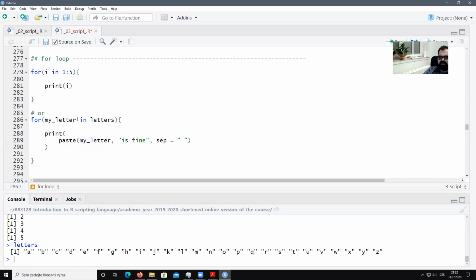It's just a placeholder. It means that first let's run for a, then for b, then for c, and so on till z. So at the first iteration of the for loop, my letter will be equal to a, lowercase a, the first letter in the English alphabet. And what is done with this? It's printed to console.